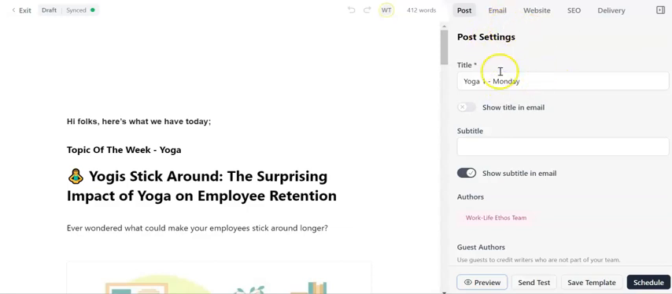So what we need to do first of all is we've given our post a title here. I don't want it in the email, so I'm going to turn that off. It's just for me, for reference, so I know that this is Yoga 1, the first email I've written, and it's going to go out on Monday. I could put a date in there as well if I wanted to.